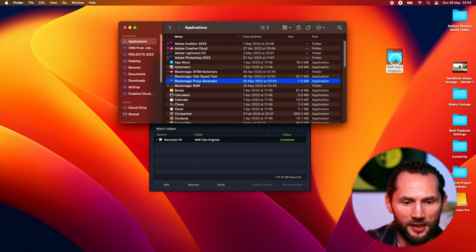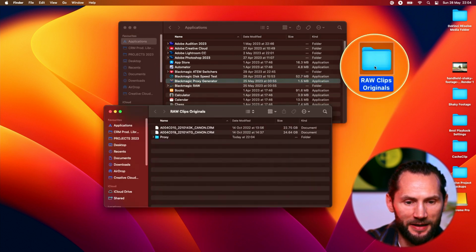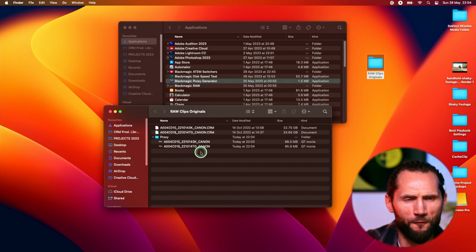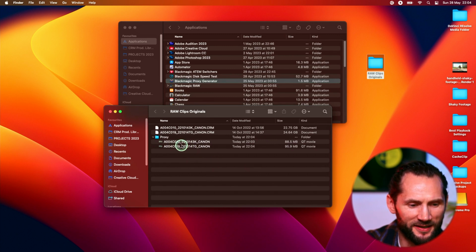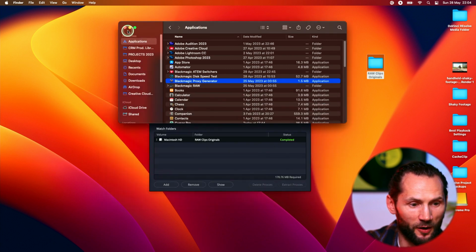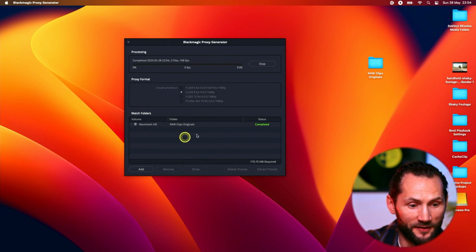Did you see that? If I go to my folder with RAW clips originals, just over here, I double tap it and I see the proxies have been created automatically. So 45 gigabytes created in 35 seconds. It's insane, so fast. Anyway, it depends on your computer and your power. I'm using an M2 Max, so that's why it's probably that fast. But I still want to create proxies. So here they are now, and the job is completed.